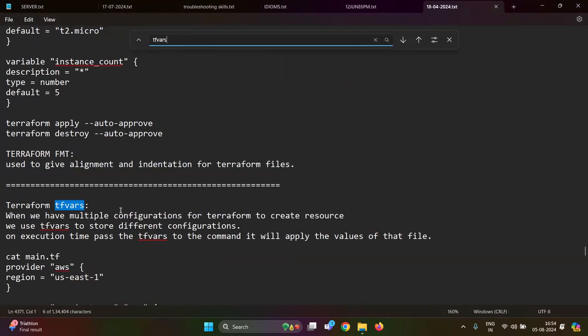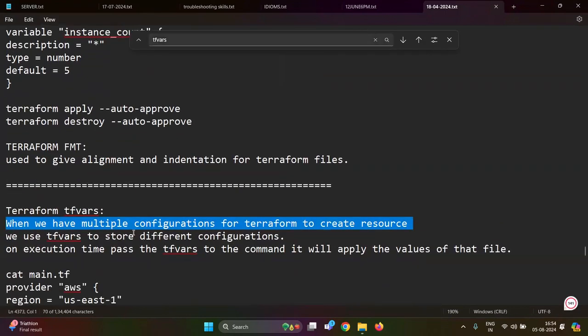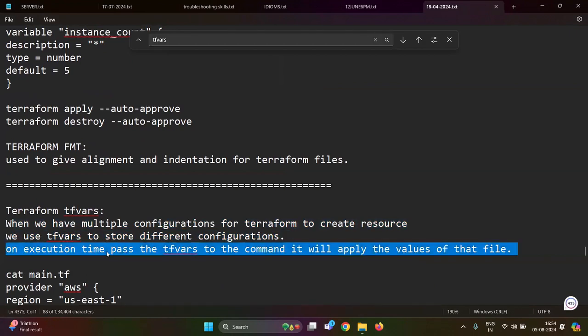Okay. Here, Terraform tfvars. When we have multiple configurations in Terraform to create the resource, we can use tfvars to store the configuration separately. On execution time, we need to pass the tfvars to the command. It will apply the values to that.